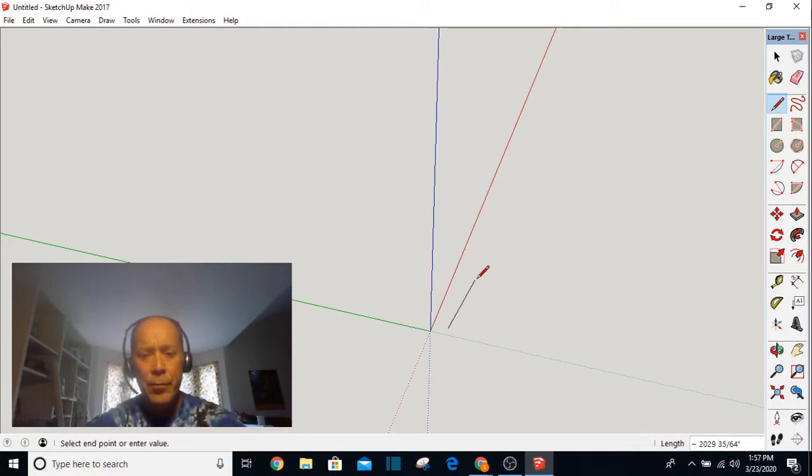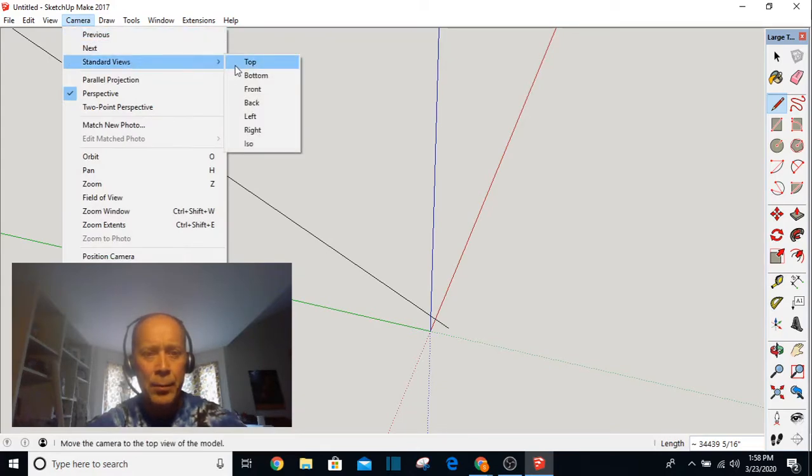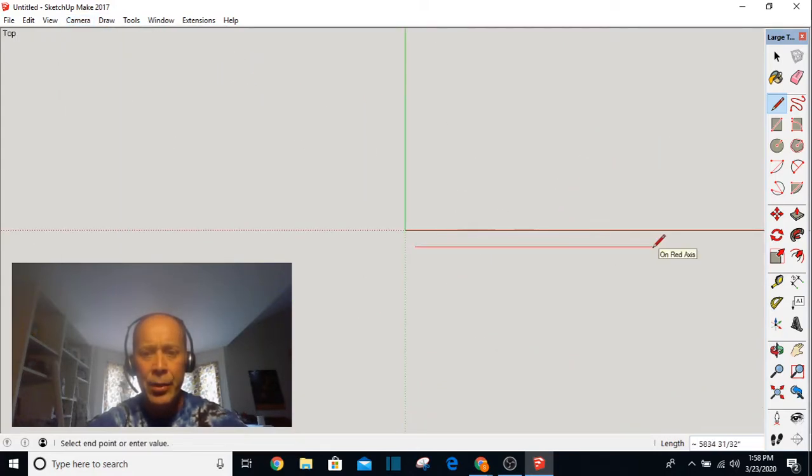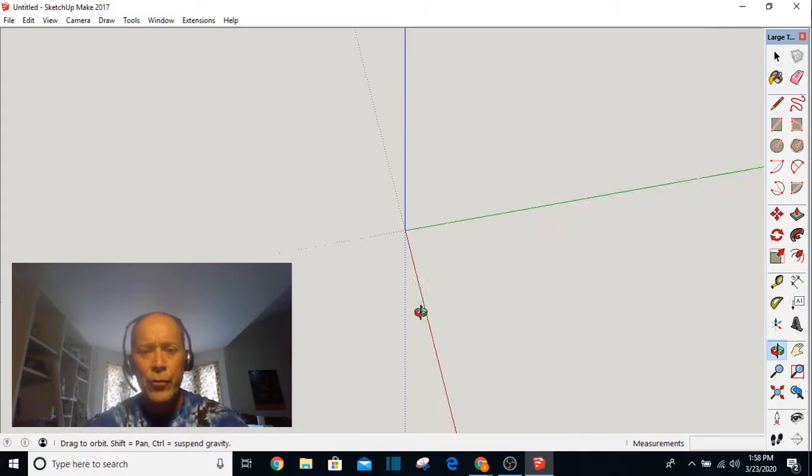Okay? If I move over this way, it'll turn red, and it's parallel with this red line right there. If I do this, it's blue, telling me it's basically like the Z axis. It's going up. It's kind of X, Y, and Z. In fact, if I go to camera, standard views, top, it'll be looking straight down at it. And you can see everything going over this way is red, everything going up this way is green. Okay? So, red, green, blue. Now this is useful.